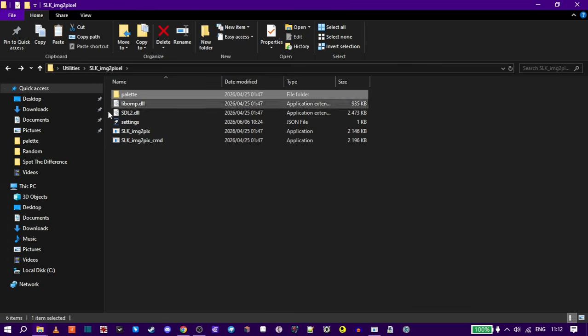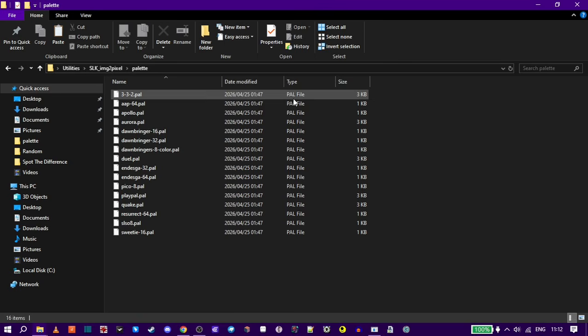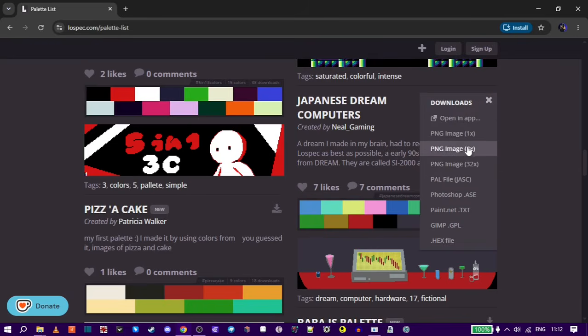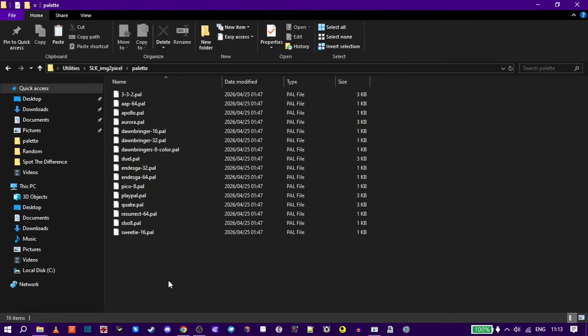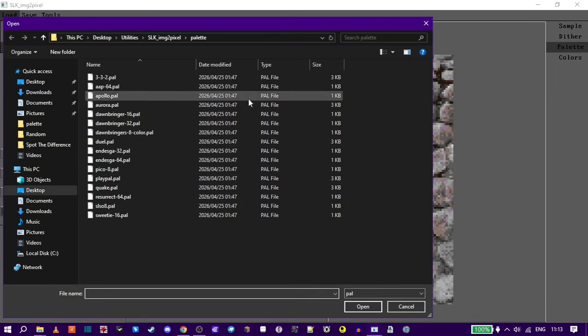So if you go to your SLK folder, go to palette, you can see these are all PAL files. They're your PALs. So when you download from this website, just make sure to download as a PAL file. Then it'll go to your downloads, and then you can just plunk them straight into this folder here. And then you can find it here in the palette list.